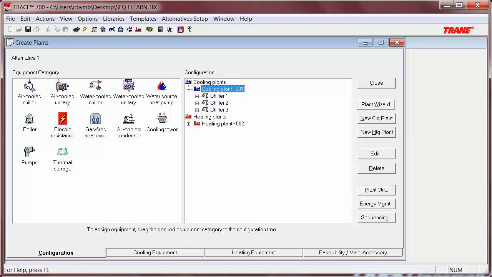Let's say we want different chillers to be the primary chiller depending on the outside air temperature. As you can see, we have three chillers in the cooling plant. Let's say we would like chiller 2 to be lead whenever the outside air dry bulb is cooler than 70 degrees Fahrenheit, chiller 1 to come on first when it's between 70 and 85 degrees, and chiller 3 to be the primary anytime it's over 85.